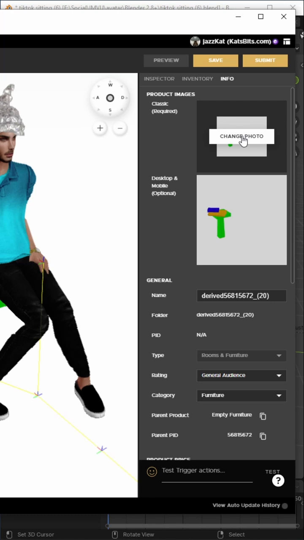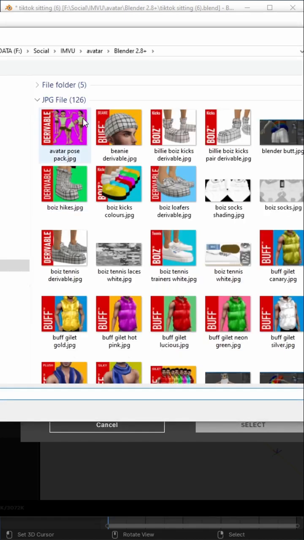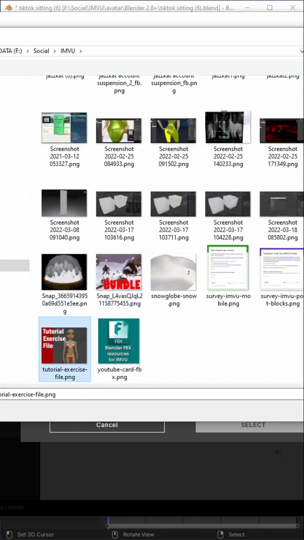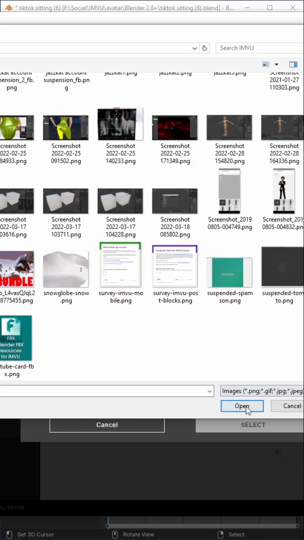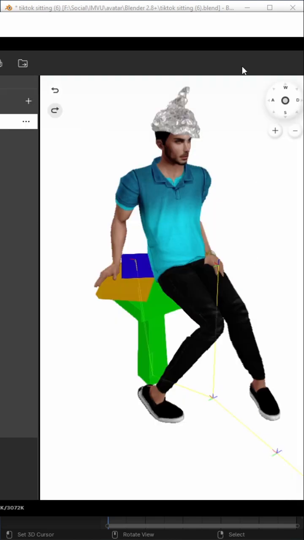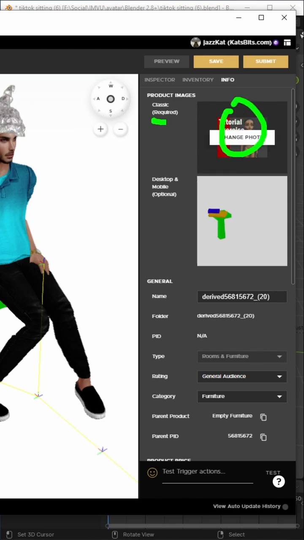So what we can do is, if we wanted to do that, replace photo, and we'll use our generic reference icon. There it is. So open. So it'll use that instead. Select. So it's now using our manual thumbnail for the classic client and this one for desktop mobile.